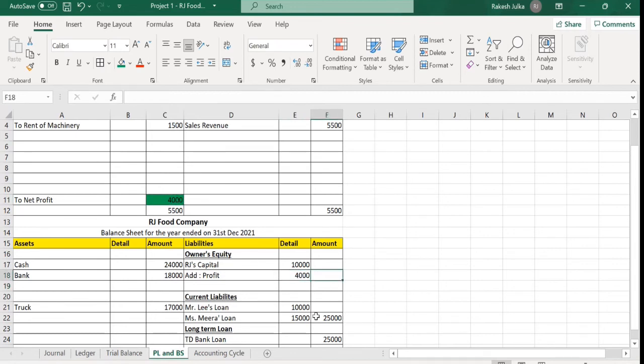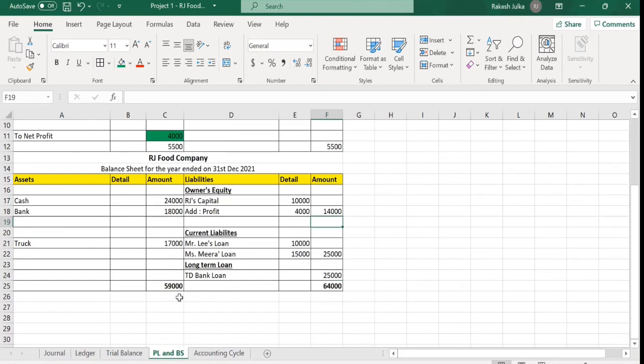So same thing that we did for this one, the same thing that I'm going to do again, is equal to sign, this plus this, and when I press enter, these two figures will be added and will be reflected in the amount column. Look at this, $14,000 that is coming here. See, 5,900 and 64,000. There is some difference. So let's see what kind of difference that we have.